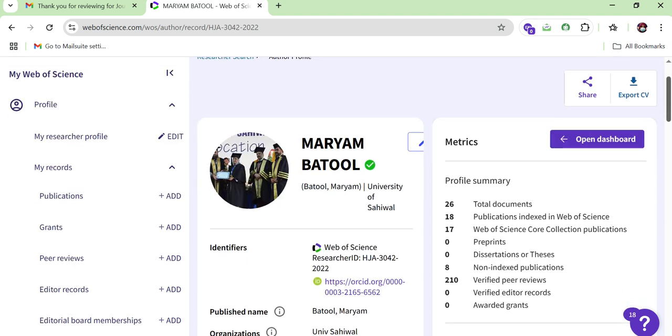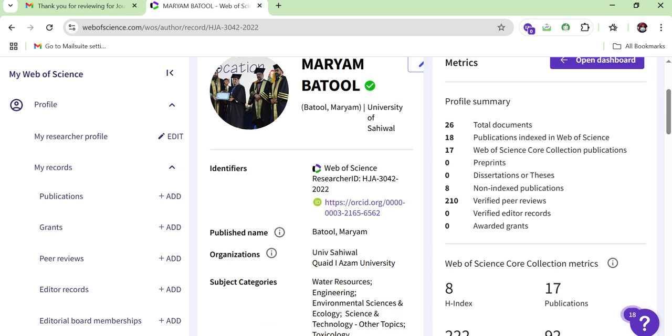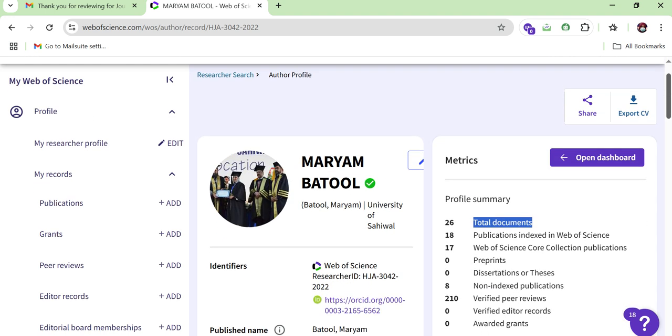You can see an option for the total documents or publications that you have online on Google Scholar, and then the publications that are indexed in Web of Science, like the papers published in those journals that are linked with Web of Science. Some journals, not all journals, are indexed in Web of Science, so you need to select those journals that are indexed in Scopus and Web of Science. It will also show here how many publications you have in Web of Science indexed journals.